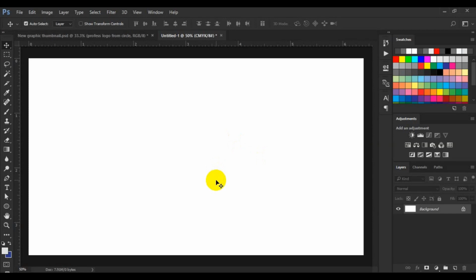I'm going to show you guys how you can type in a circle or how you can type in any custom shape using your Photoshop step-by-step tutorial. So with that being said, let's start the tutorial and see how you get it done.